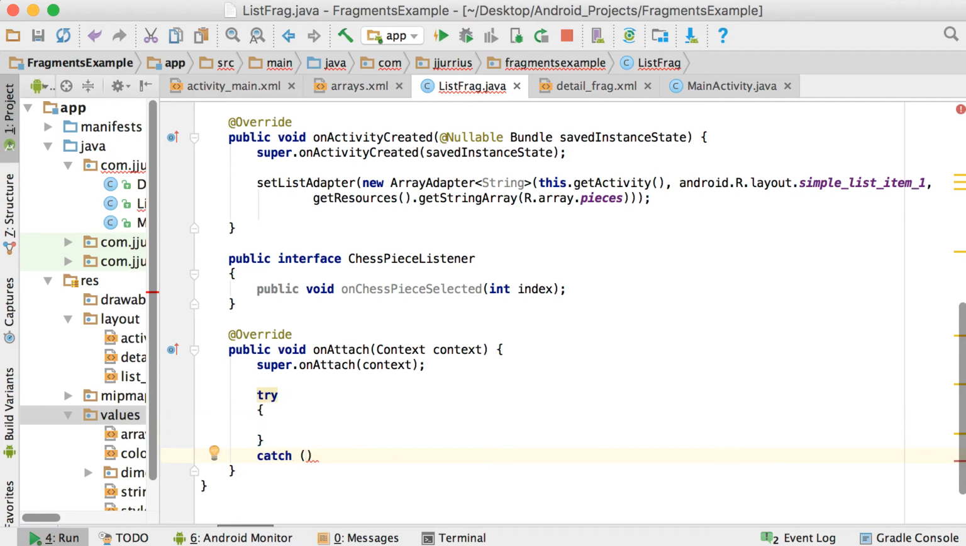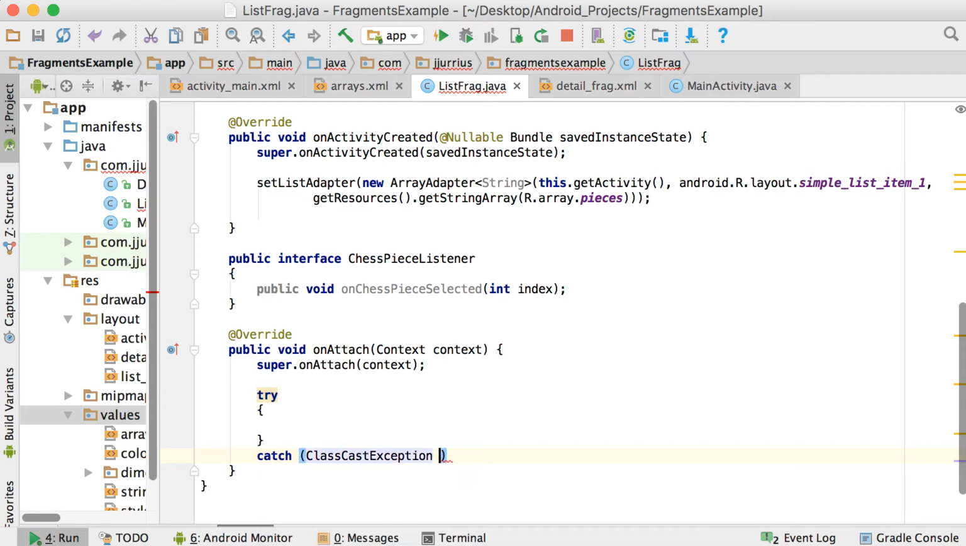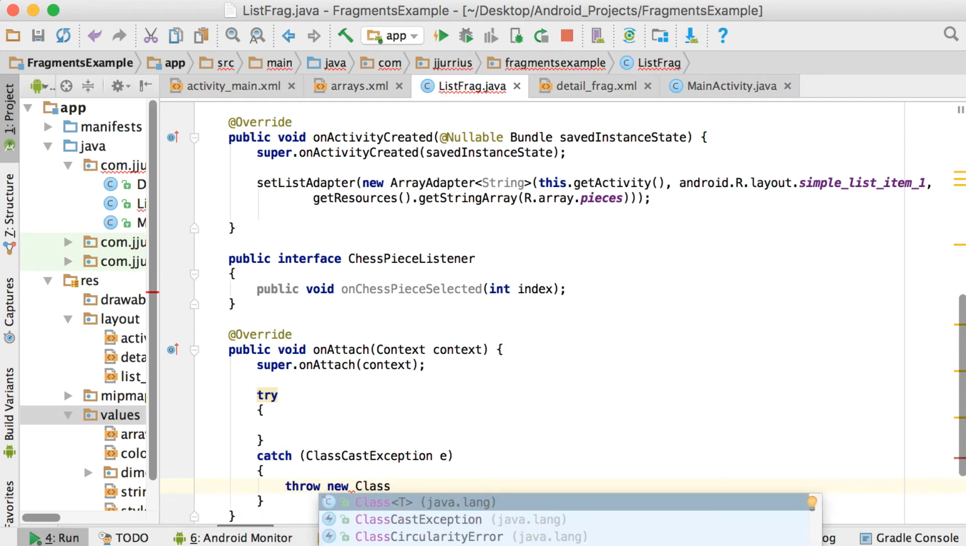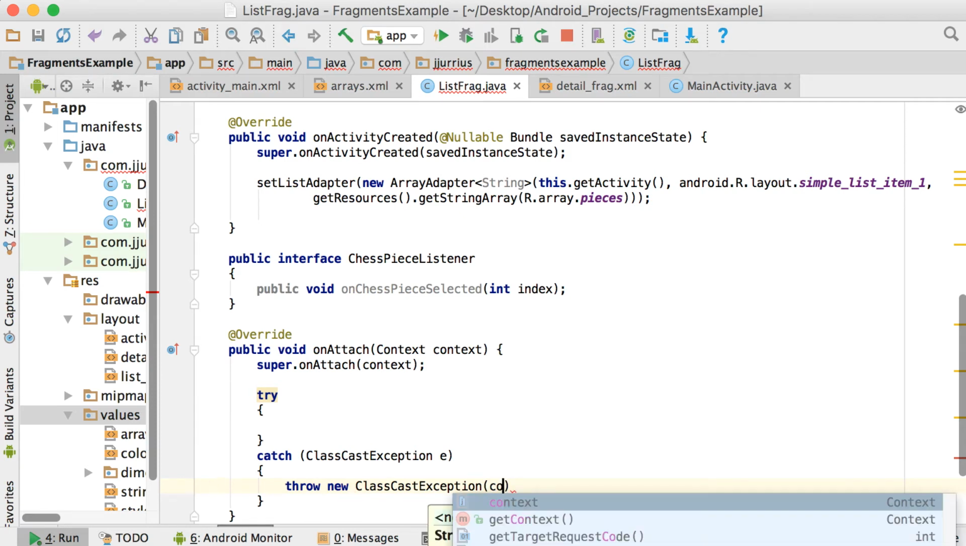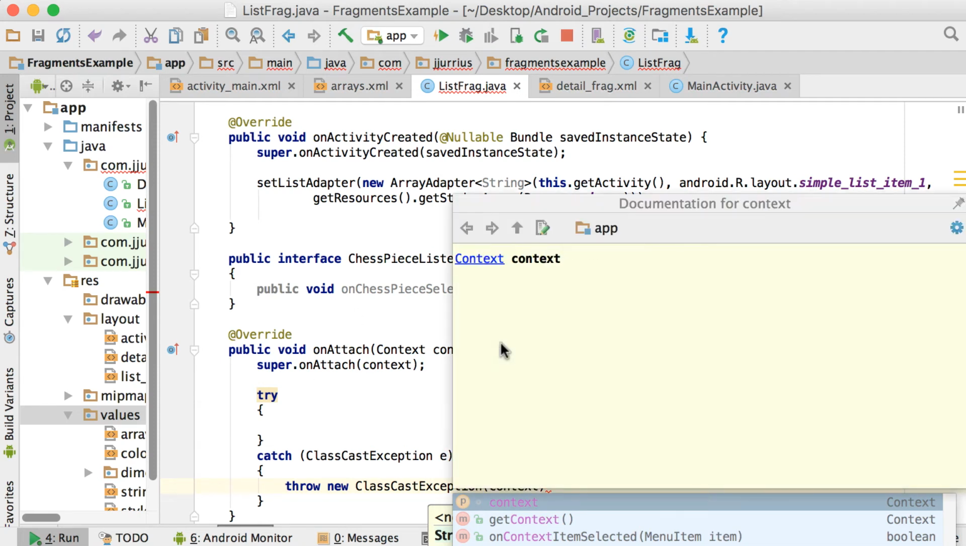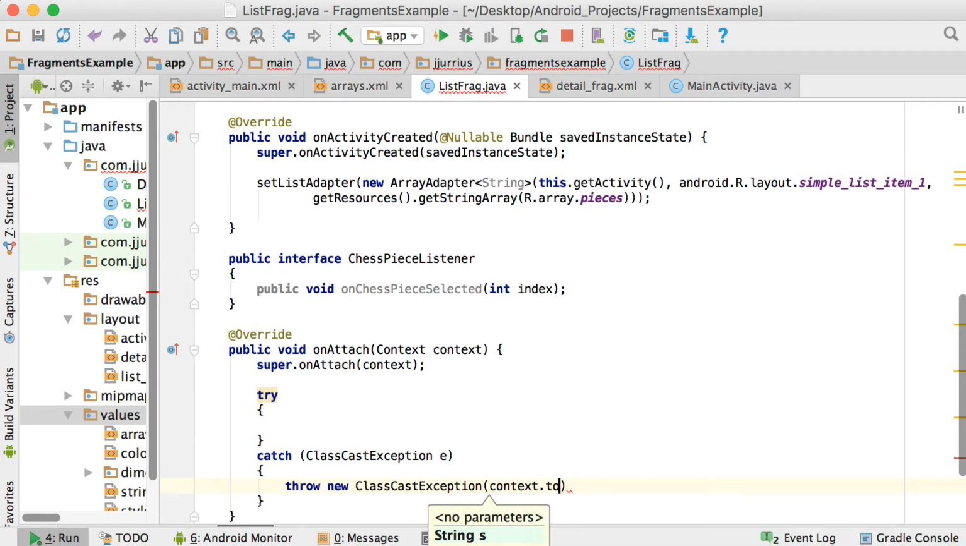And what we will try and catch here is a class cast exception. And then when that occurs, we're going to force a new exception to occur. So we're going to say throw new class cast exception, but we're going to add our own content there. So we're going to use the context that was passed through in this method, that context there, that will basically be the activity that's using this fragment. And we're going to call the toString method on it to basically show the name of that specific activity.